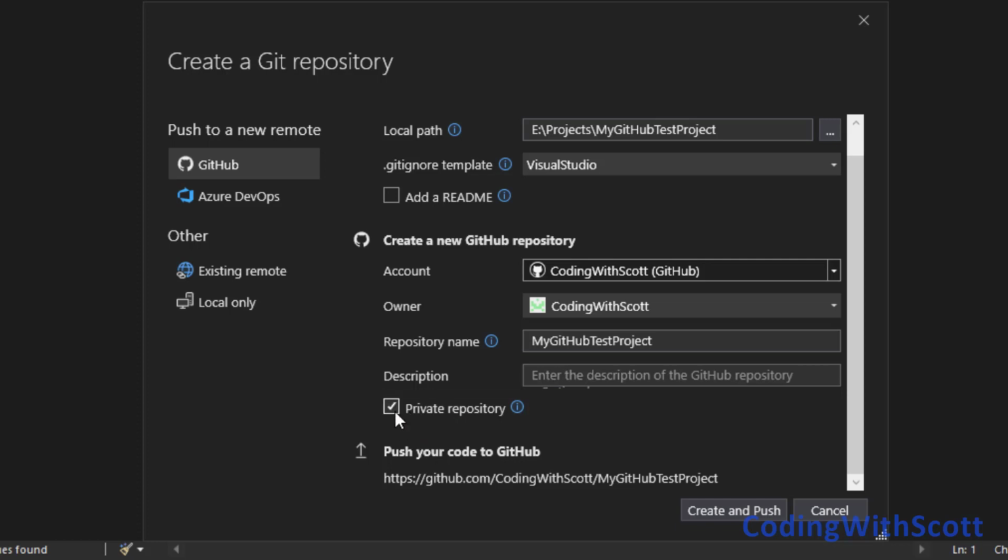If this is checked, once you push your code to GitHub, you'll be the only person who can see that code. If you uncheck this, that makes it a public repository. So that means anybody who goes to GitHub can see your code. You might want to start out with just doing private repositories.